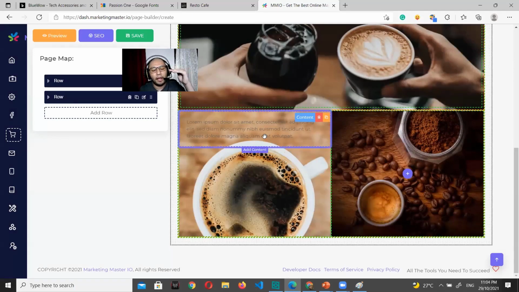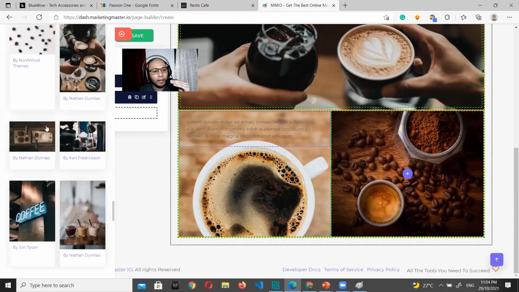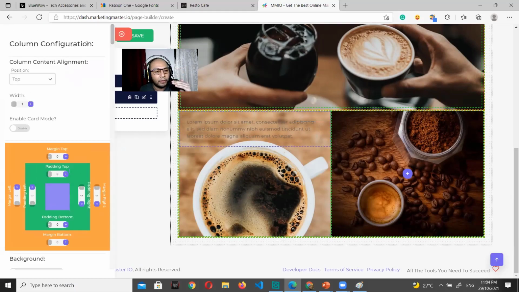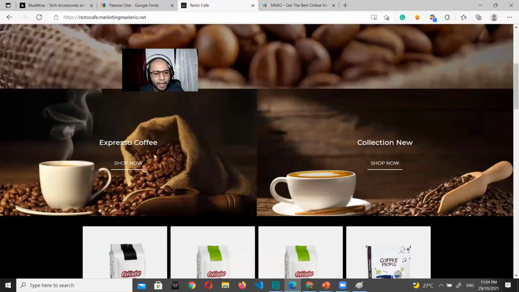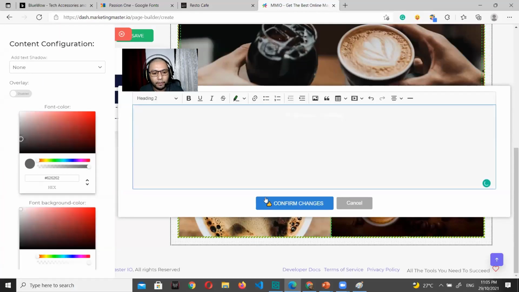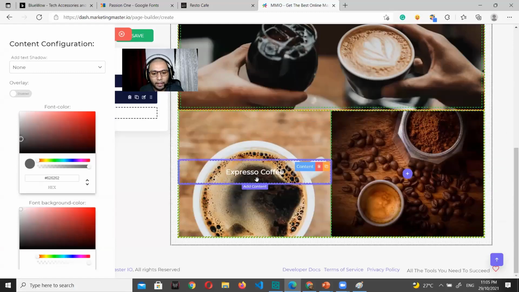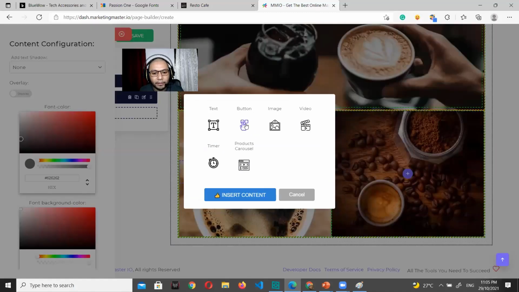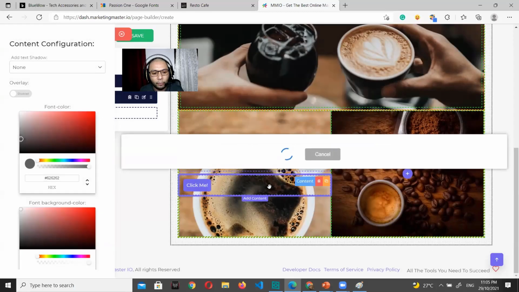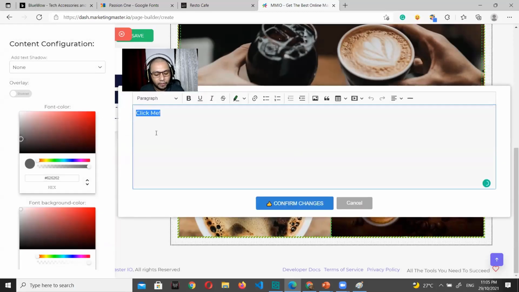So for the content, it is by default aligned at the top. So let me align the content. I will align the content center in the middle. Okay, so it is now aligned in the middle, and then let's add espresso cafe here. Okay, and then we are going to add a button, and then we are going to center align the button.